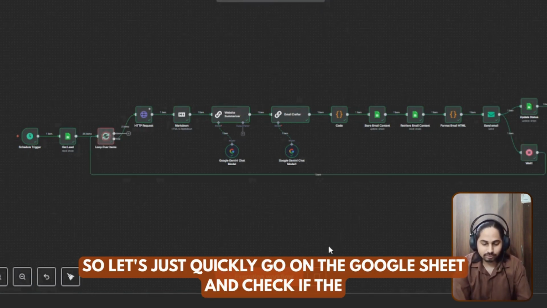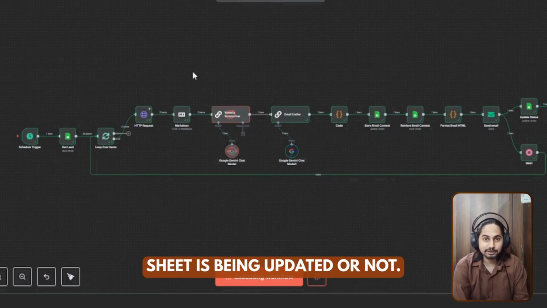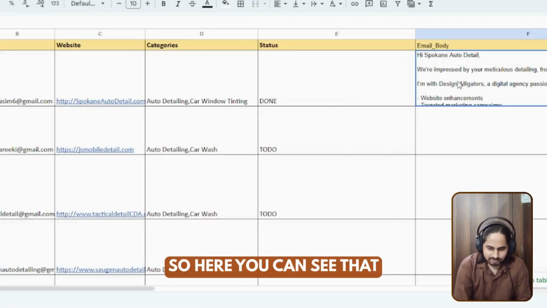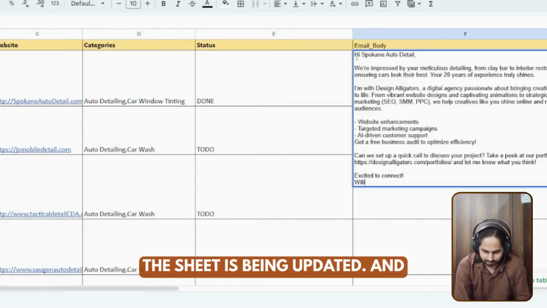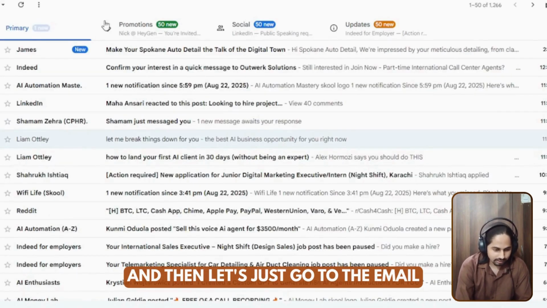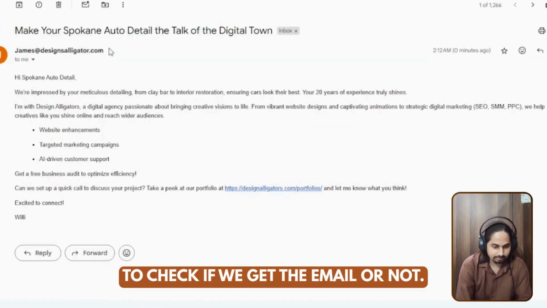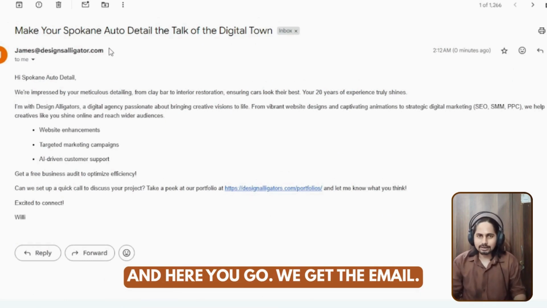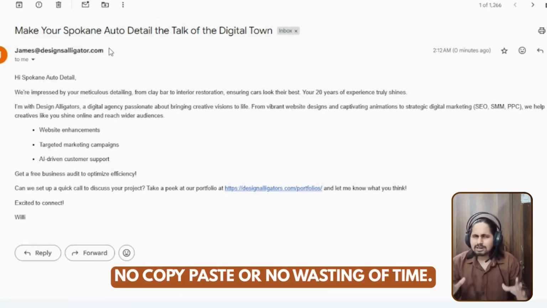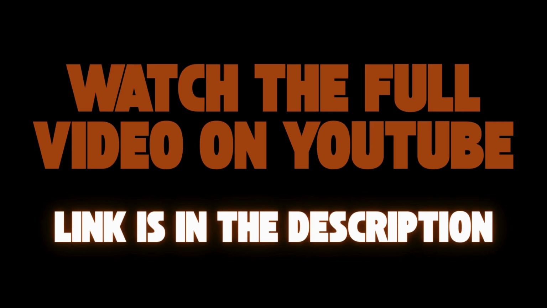So let's quickly go to the Google Sheet and check if the sheet has been updated. Here you can see that the sheet is updated, and then let's go to the email to check if we got the email or not. And here you go, we got the email as well. So no typing, no copy paste, no wasting of time. It is just this simple.